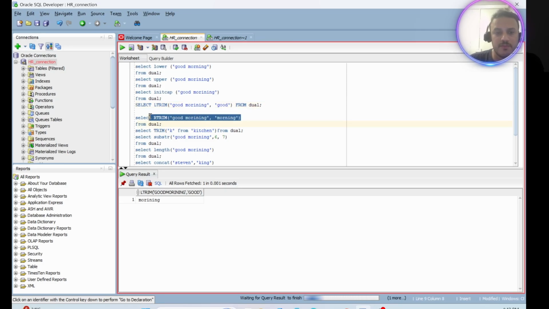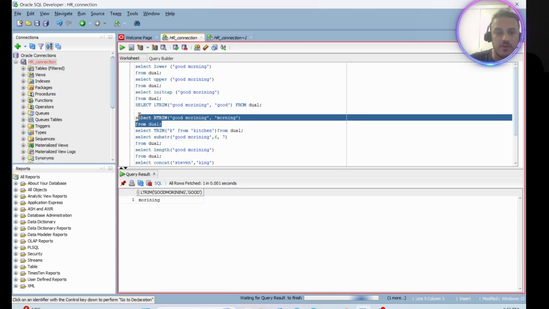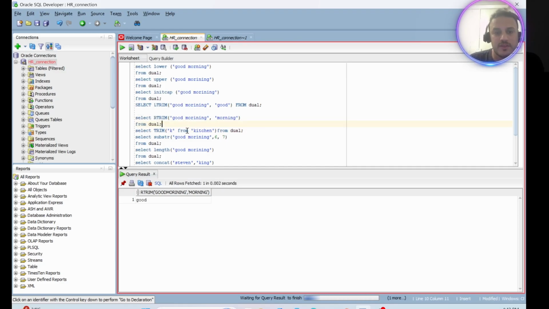If we use the same with right trim, if you select this one, within the right side Oracle will look for the letter M and remove it from the right side. This is considered the left side and this is the right side. It will look for O to remove all the O from here, look for N, remove the N from here, and for ING, it will look for I, N and G to remove from this side. So you're left with only good as a string.